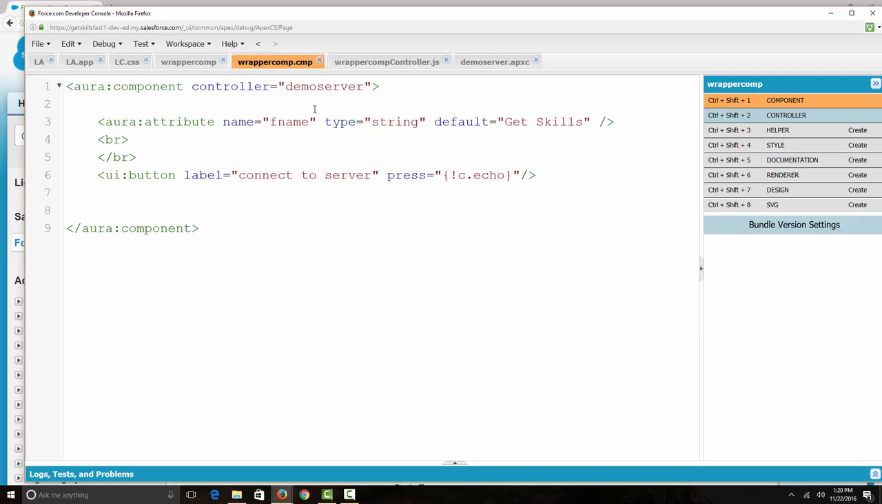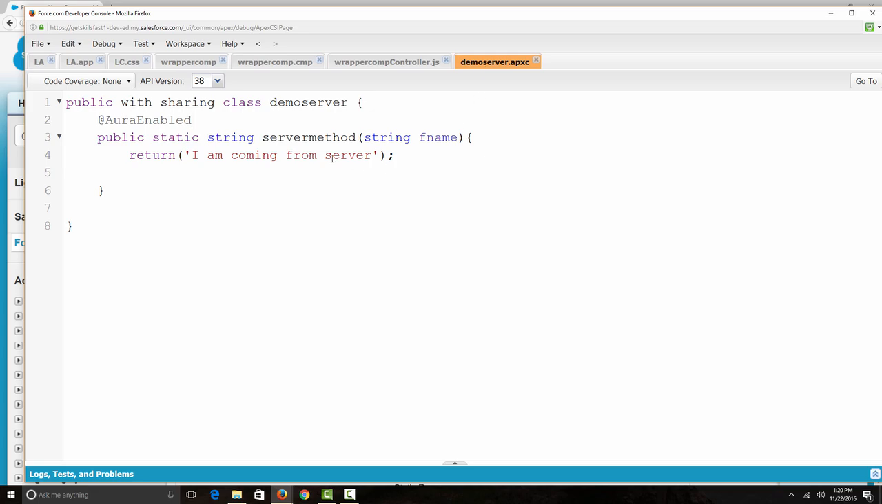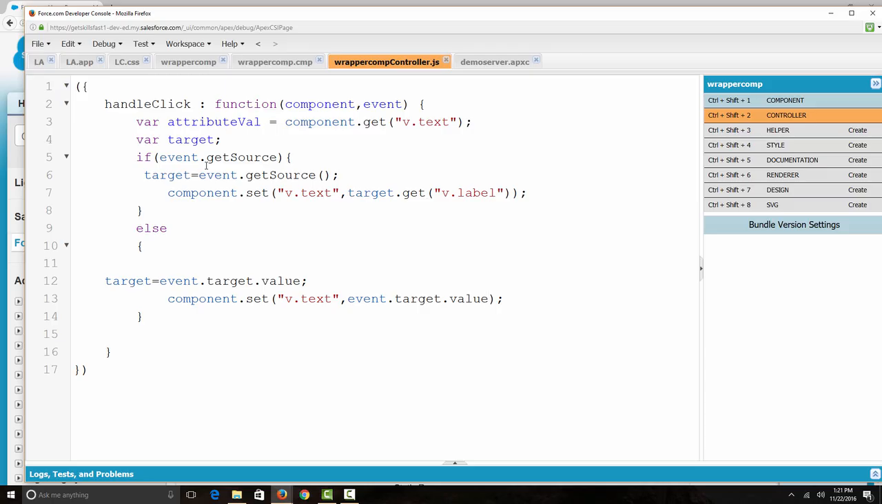So in the previous video, what we have done, we have called a function which we will be writing in the client side controller, which in turn will call the method of server side controller and pass in the required thing. So let's add fname here so that it will say I am coming from server plus the name which we will pass it here. Okay. Saving. It's saved. Okay. Now let's go to our JS.